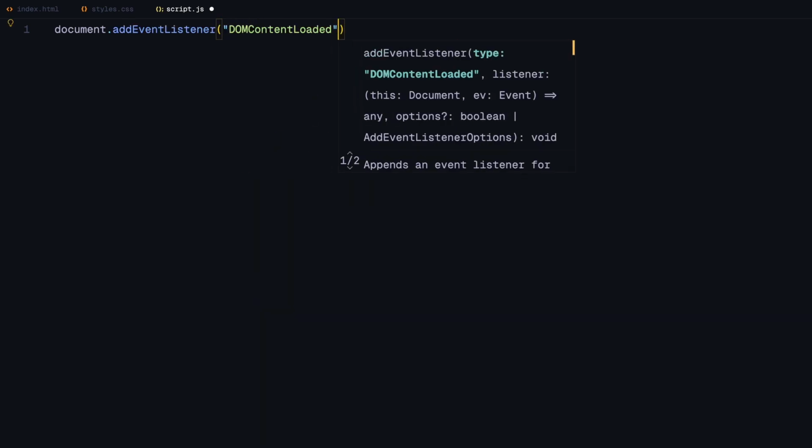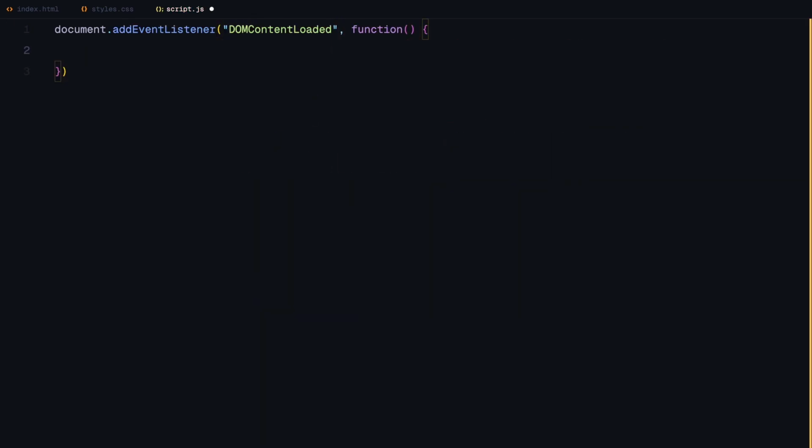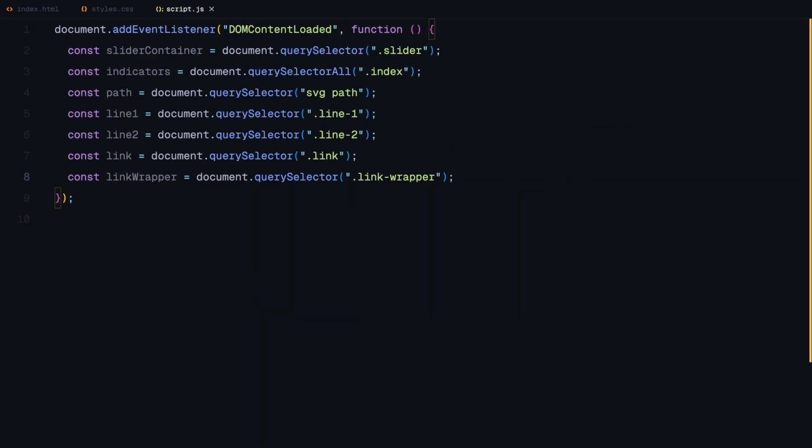To begin, we wait until the page loads, then set up references to key elements like the slider, indicators, path animation, and the link wrapper. I'll define some core variables, the total number of slides, links for each slide, and variables for tracking the current slide and animation status. To start, I'll define the total number of slides in the carousel and create an array of URLs that each slide will link to.